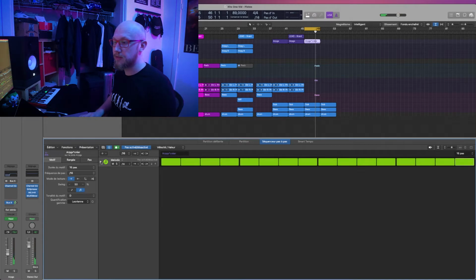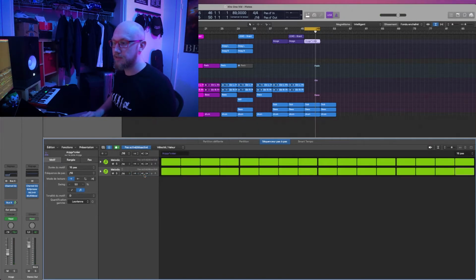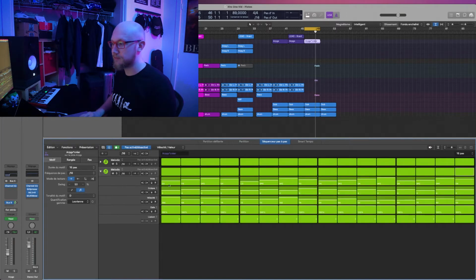Now, to create a more interesting melody, you can duplicate that, copy, paste. Here we go. Now, what we can do is reverse the way it's gonna be played, so it would sound like that. You can also put it in both ways, some back and forth. Or also completely randomize it.